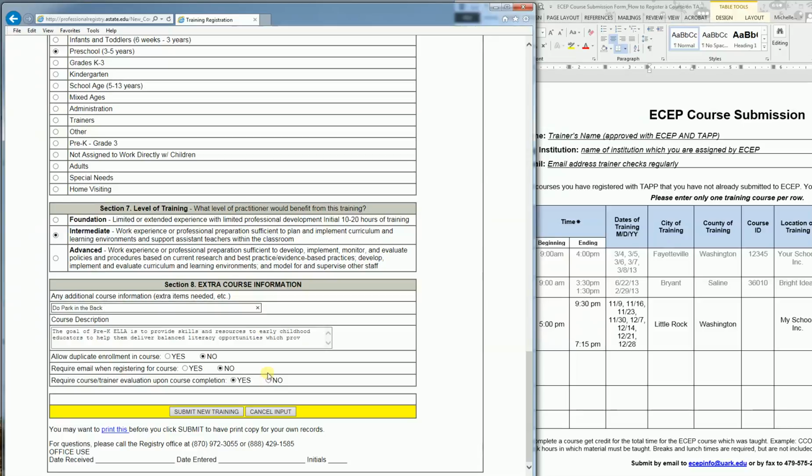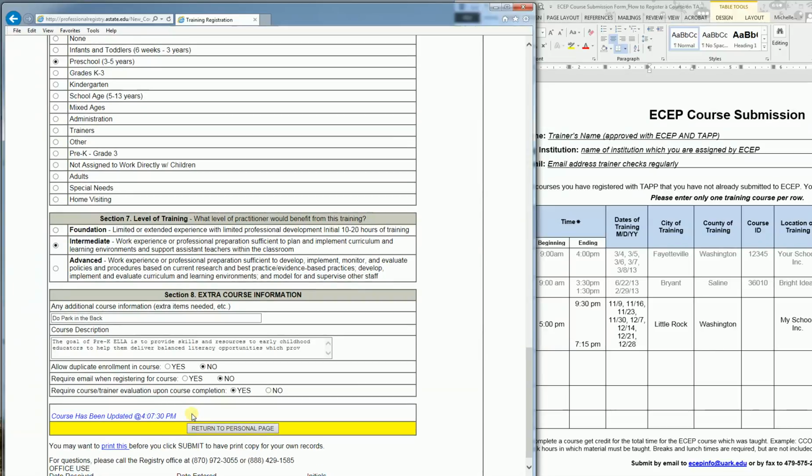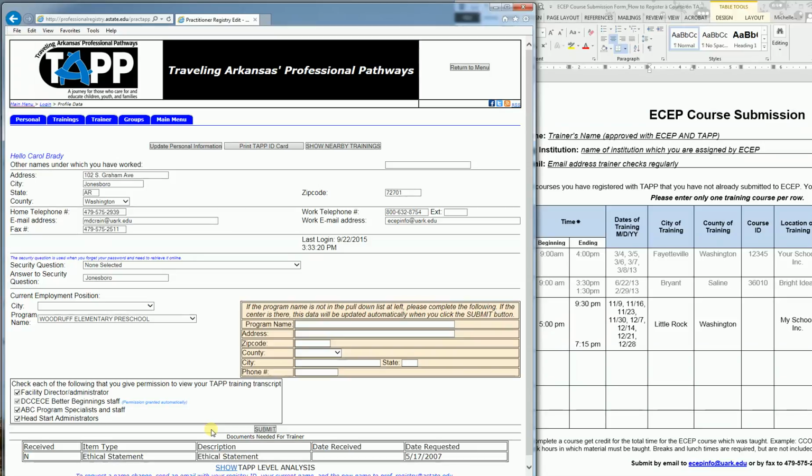And so once you have everything completed, then you can either print this for your records, and then you can click submit new training. Once you submit new training, you get this line right here that says course has been updated in the time that you've submitted it. If you receive this, that means that they have received it. So now what I'm going to do is click return to personal page, and it's going to take me back to my personal data page.